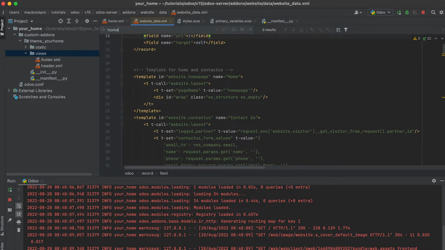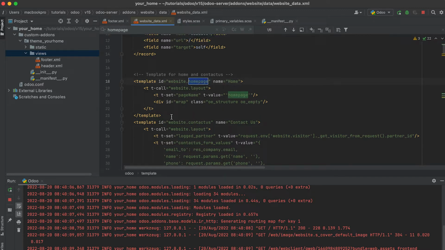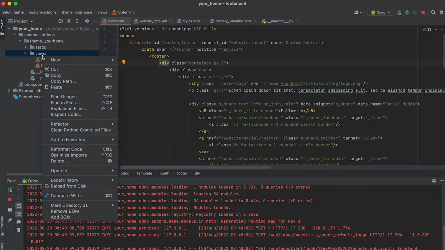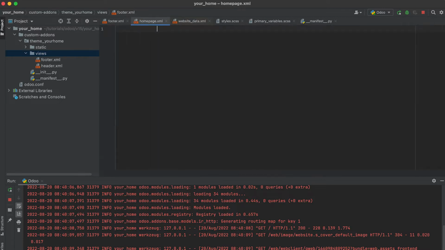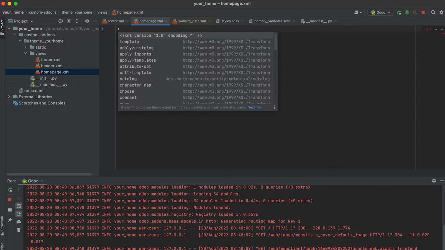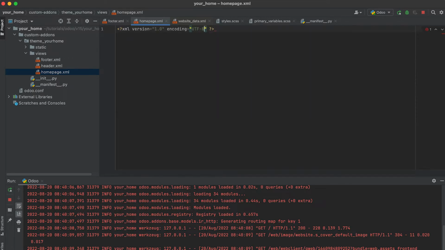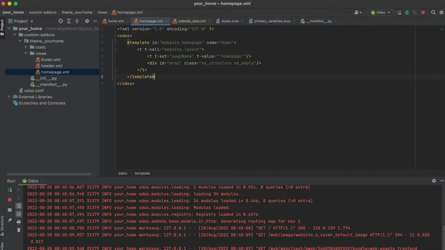Search homepage, copy the code, create a new file, homepage.xml, add a declaration, type odoo, and paste the code. Since we already have the code, we can just simply add inherit_id and add custom homepage.